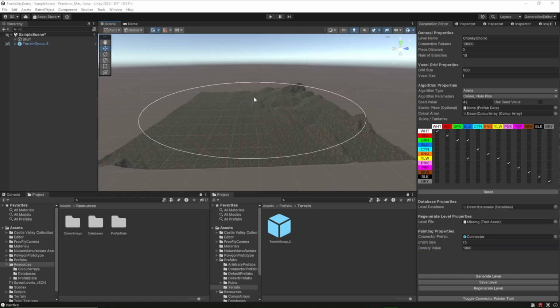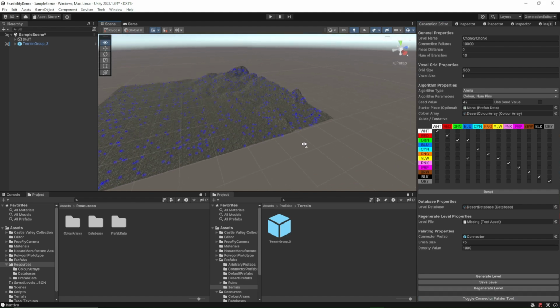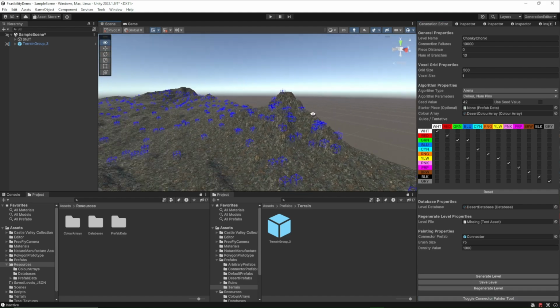Once it's toggled, you can hover over the terrain and see that there's this absolutely massive circle. So that's our brush size. And we've got a density value of 1000, so let's just click on here. You can see it mass places the connectors in random locations. Awesome. It also takes into account the altitude that you are painting these connectors at as well, which is really cool.